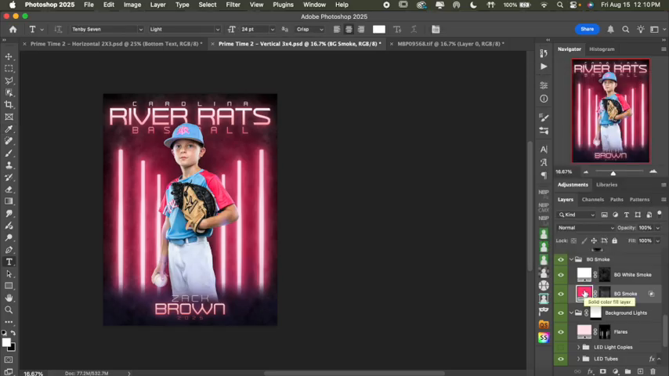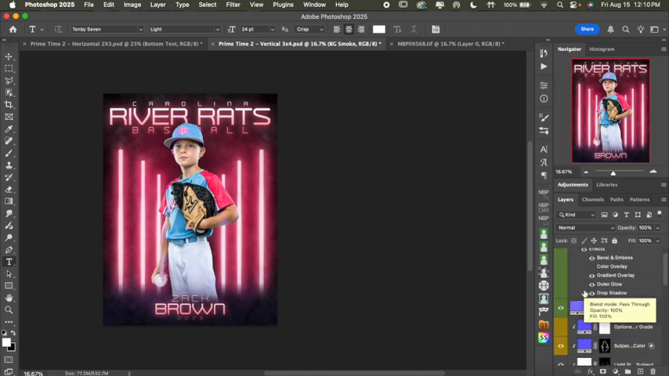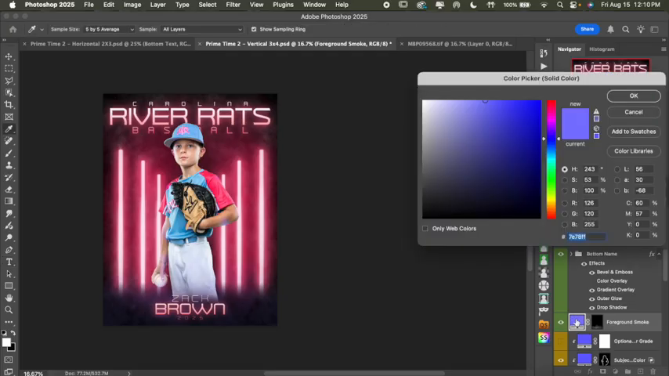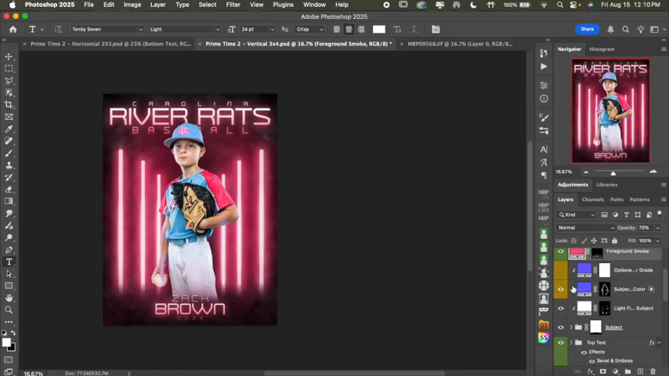Now what I'm going to do is the bottom smoke. Here, let's see. Yep, right here. Foreground smoke. Double click that one, Command or Control V again. Right there. Keep it there. Cool. All right, now let's play with the colors on the subject.